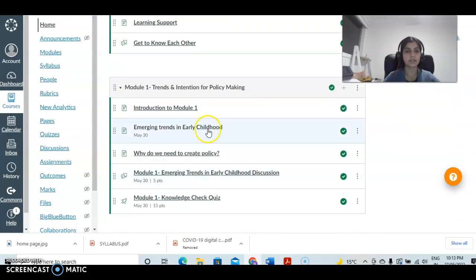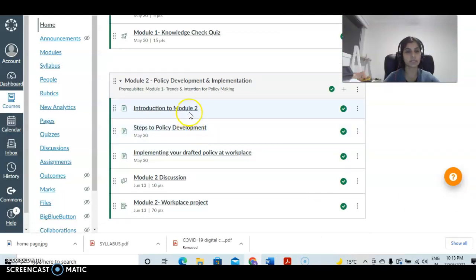So you can see there is a bit of an introduction of module 1, and then there are a couple of topics on module 1, and then there's a discussion and a knowledge check quiz for learners to complete. In module 2, again, there is an introduction, steps to policy making, and implementing a drafted policy at the workplace. A couple of those topics are included, and there is a discussion and a workplace project to complete in this module. You can see module 1 is a prerequisite for module 2, so educators will need to complete module 1 and then they can get on to module 2.